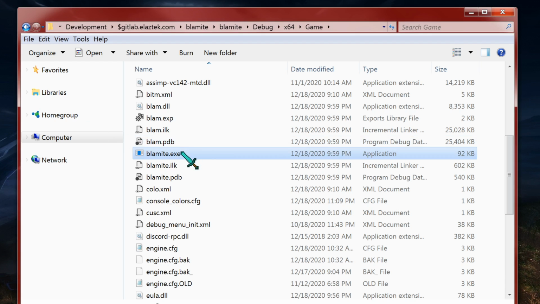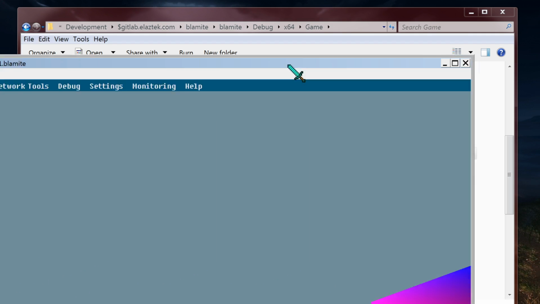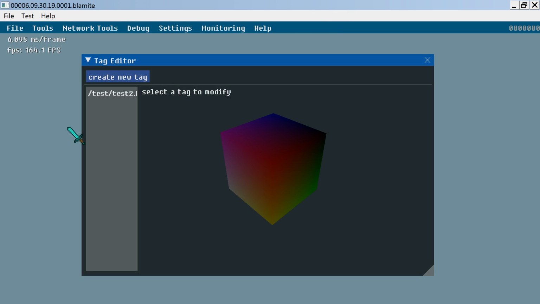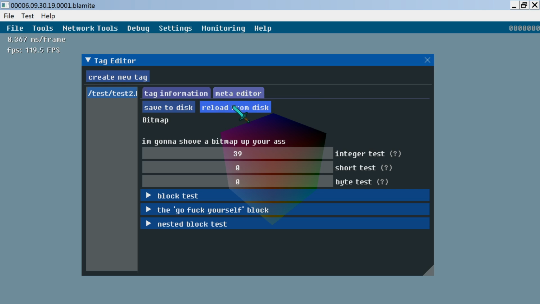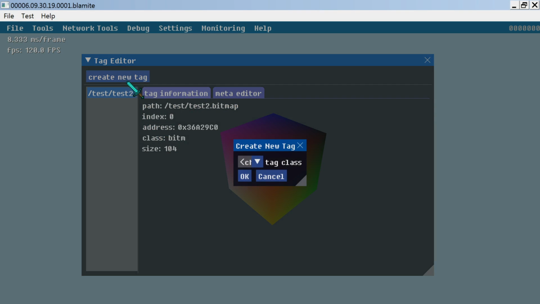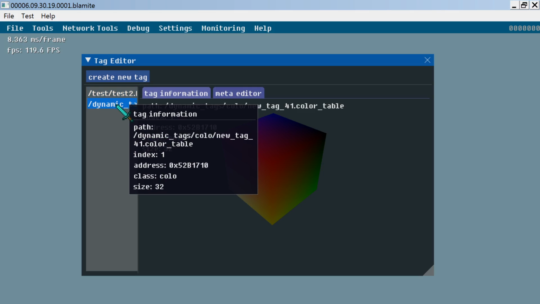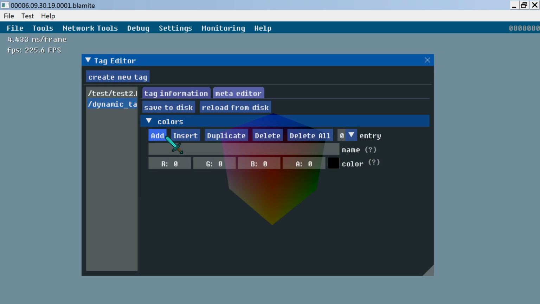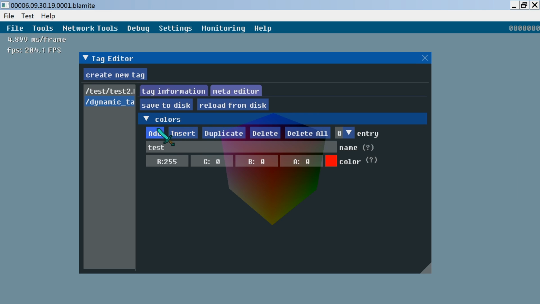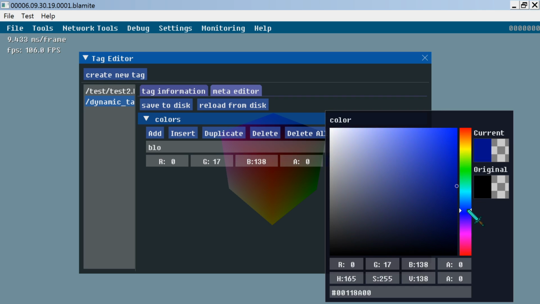I'm almost certain that would be fine if you create a new tag. It's just that there were some changes that were made, I think. I don't know, man. Let me test it by creating a new color table tag. Add entry, test. Let me make it red. Add another one. Blue. Yes, perfect.